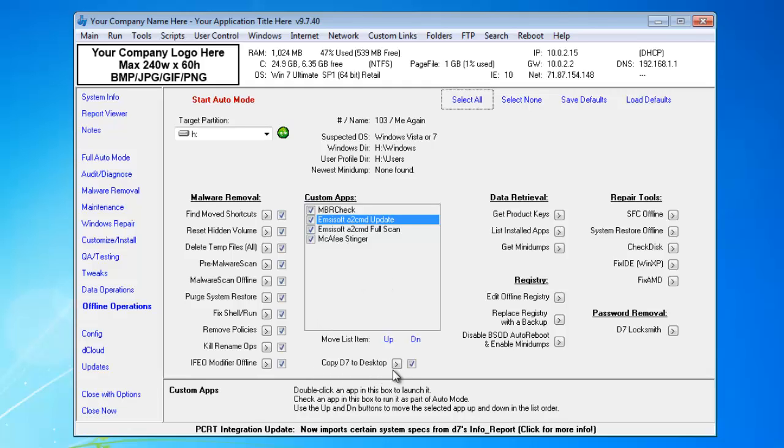And below that we have copy D7 to desktop. This of course copies the entire D7 folder that you're working from to the public or all users desktop of the computer in question that you're working on. That way you can get started working with D7 right away as soon as you start boot to that hard drive.